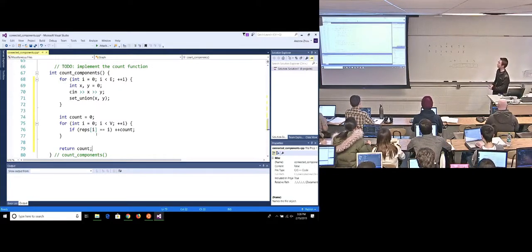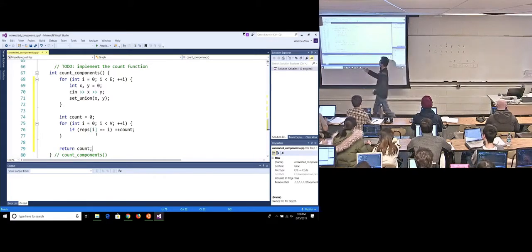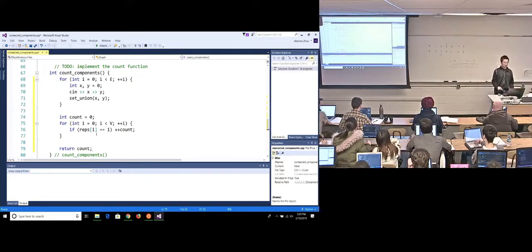Does everyone follow what we did here? We read in each of the edges, unioned them together, and then we went through the reps vector and counted the number of instances where the index of that vector is equal to the value of that vector itself. And then we return the number of instances we found.